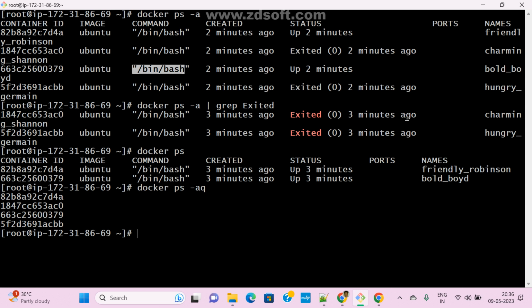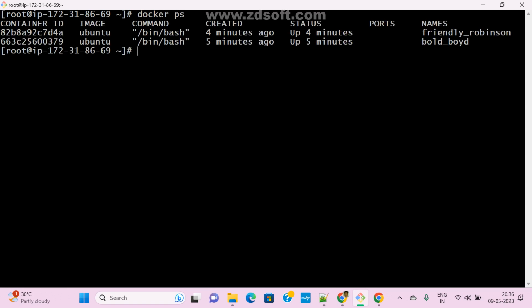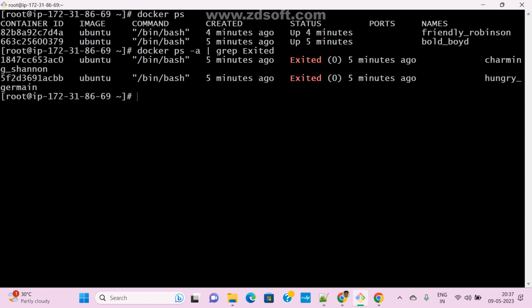Next, second question: how to display only stopped containers. If you want to see only running containers, that command is very simple: docker ps gives only running containers. But they want to see only stopped containers. So the command is docker ps -a, pipe symbol, grep exit. Now we can see only stopped containers.